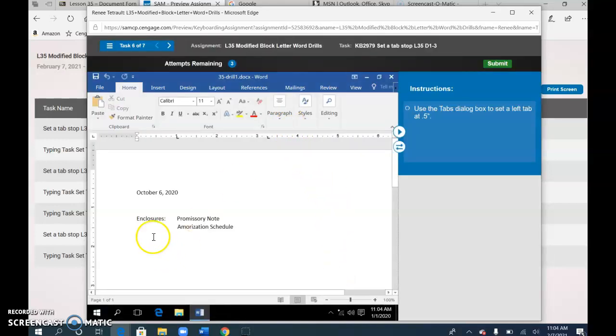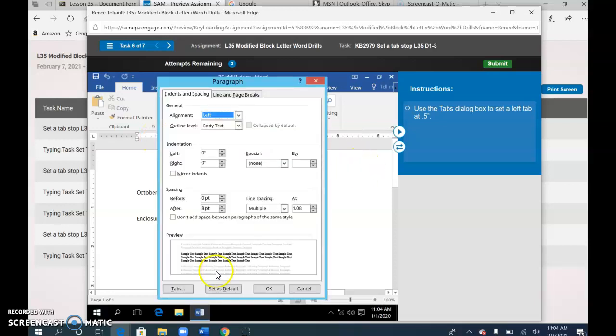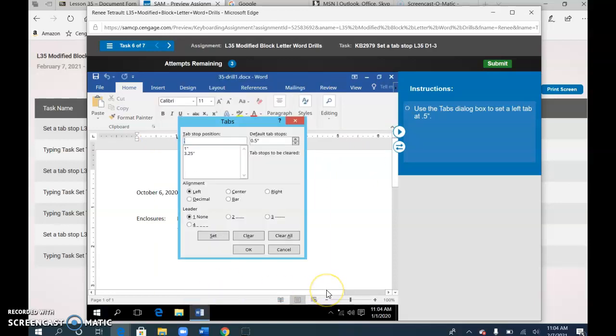Set another tab. Again, Control F9 so that you're active in the window. Paragraph. This is going to be 1/2 inch, so it's going to be right here. Dialog box launcher, Tabs, 0.5. Set, so now we have 3 tabs, and OK.